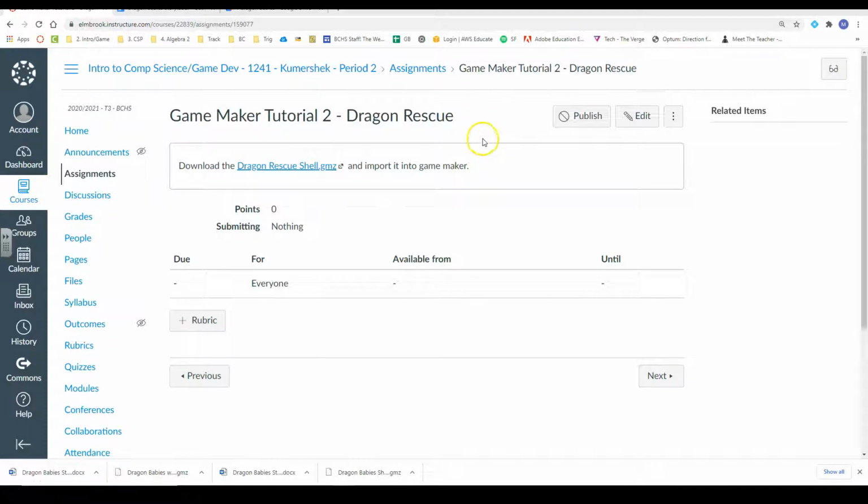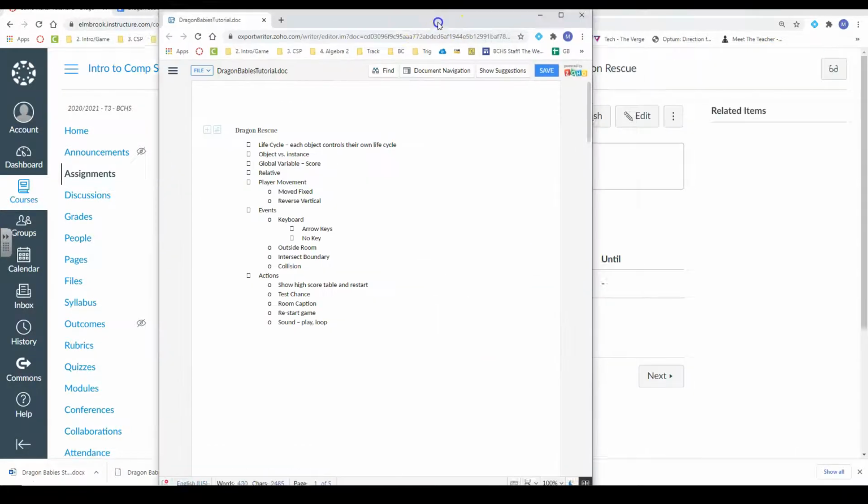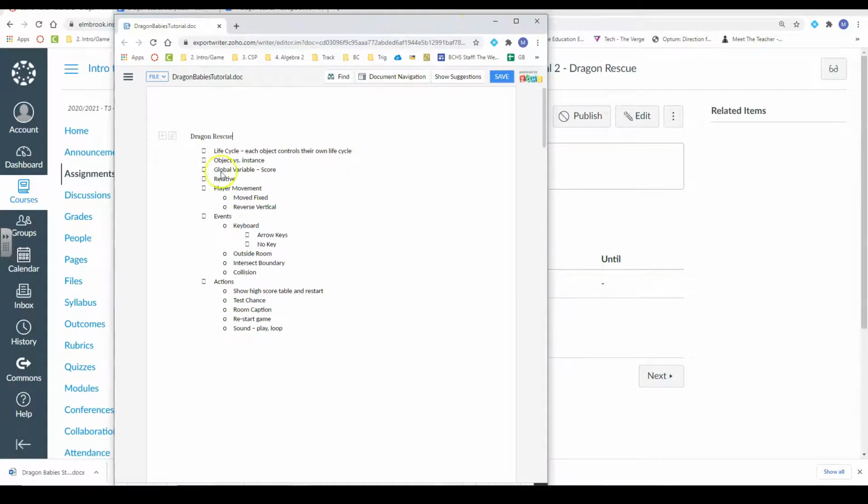So in this tutorial, we're going to go through another game that involves some dragons, and some of the topics we're going to talk about throughout this tutorial is life cycle, how we have objects in our game and how each object has its own life cycle. Talk about objects versus instances of those objects, or in other languages we would call that classes versus instances. Talk about variables and global variables versus local variables.